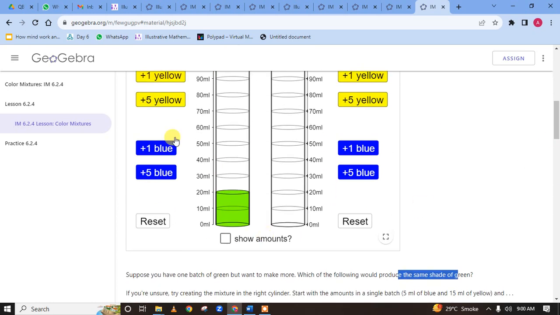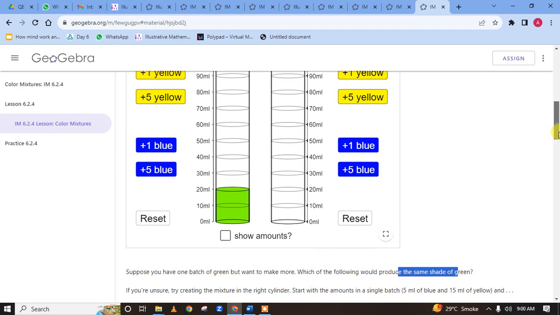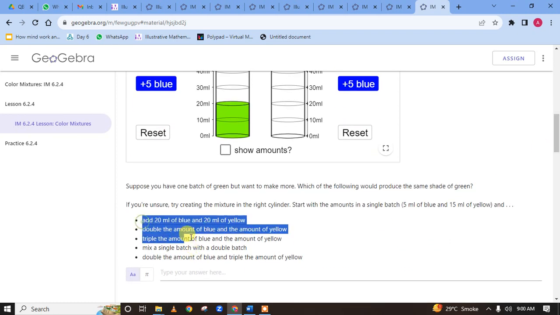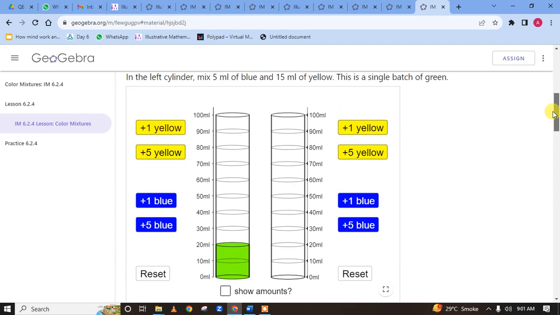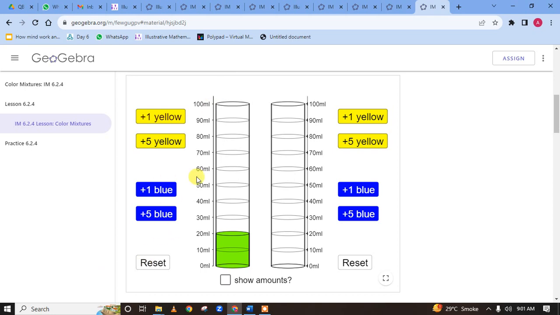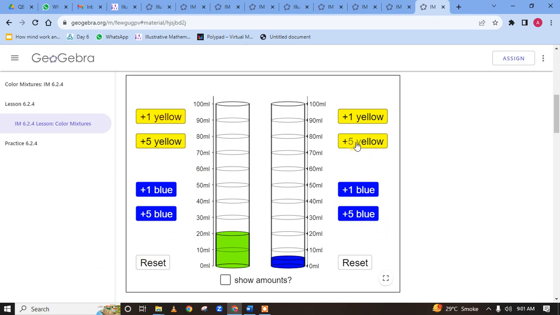Now in the next cylinder, which is on the right side, they need to make the same shade of green color, but in a larger quantity. They have to decide how much blue and how much yellow should I add in it. Here you have instructions for all of it. If you are unsure, try creating the mixture in the right cylinder. Start with the amount in a single batch. In this cylinder they are saying start with what you did for the left cylinder. So start with 5 blue and 15 yellow like this.